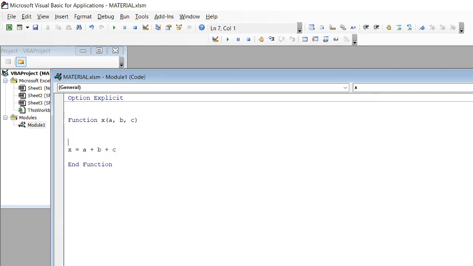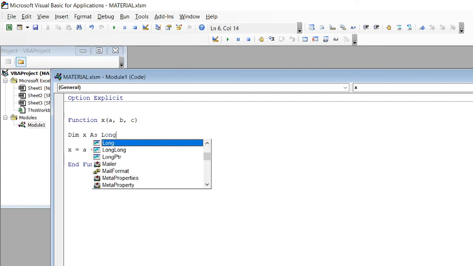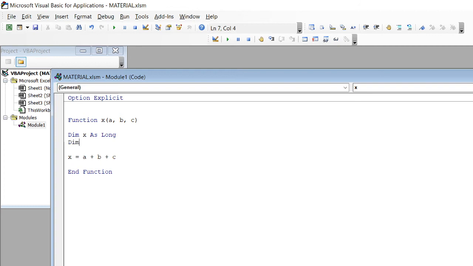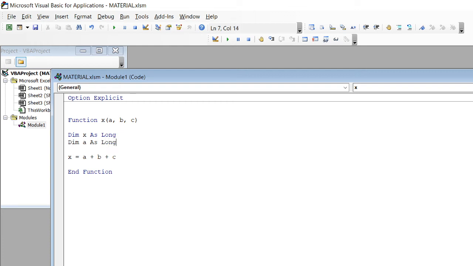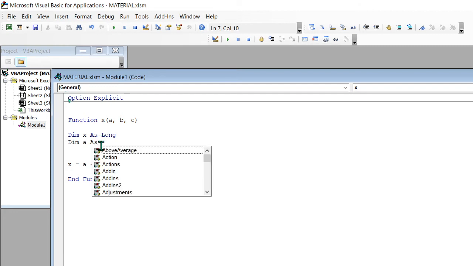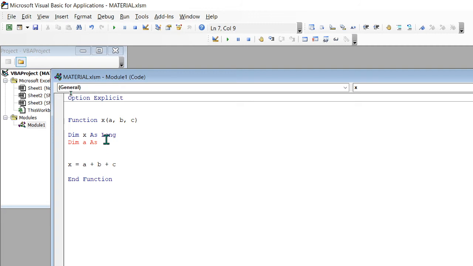And what I mean by declaration is dim x as long, dim a as long, or we can call it long, or integer. This is referred to as an IntelliSense, and it will give you an idea of all the different types of declarations. Most of the time we're using numbers, also a lot of strings, but we'll get into that in a different presentation.